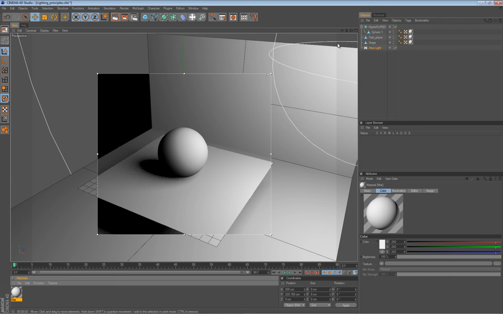Well, the main light is the one that gives the mood to a scene. First, when you create a light, create your main light source. That is absolutely a must do always in every single scene.